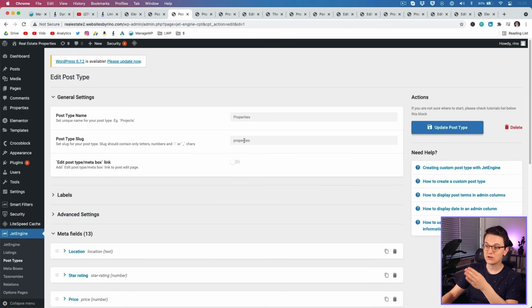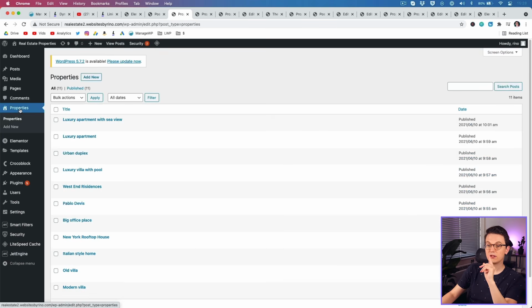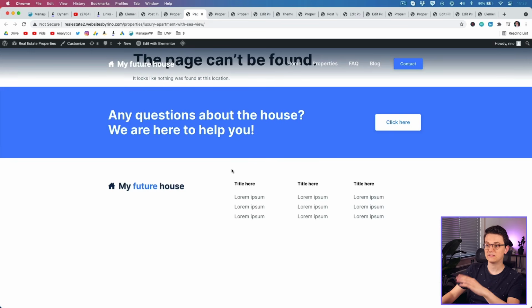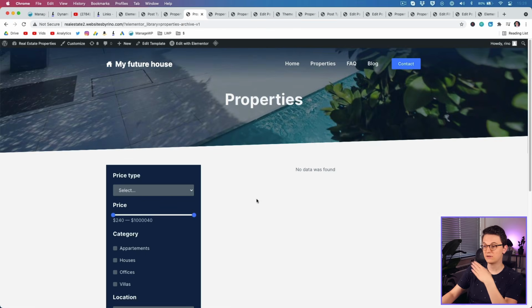So I just wanted to show that you can change the slug for all of your posts over here, but don't forget to check this update box. Then when you do that and you go back to your properties page, sometimes it happens that your single post can't be found. And on your properties pages as well, there's no data. And this is because it now has a new link.